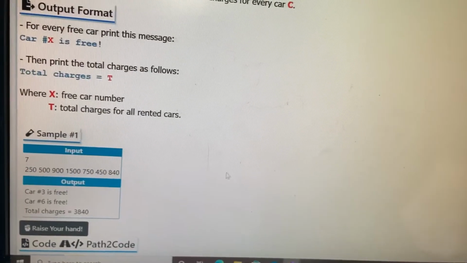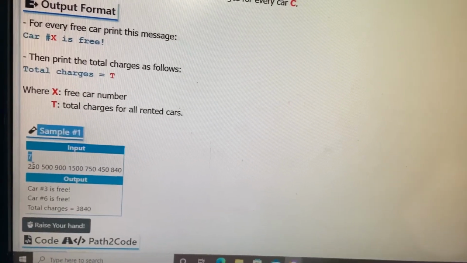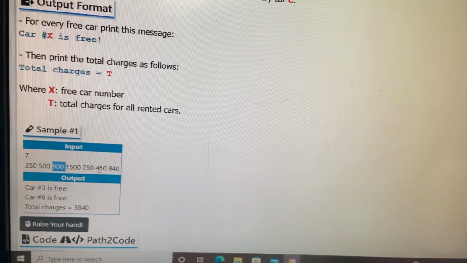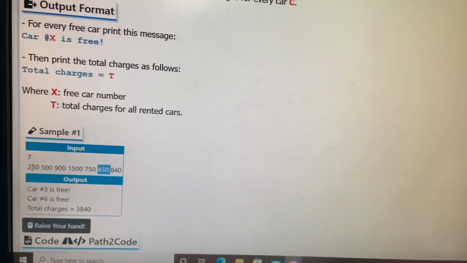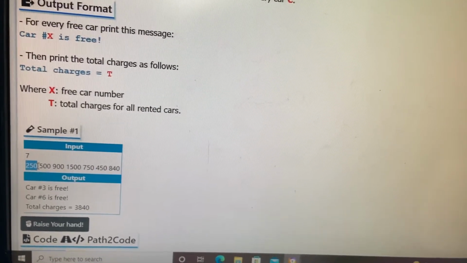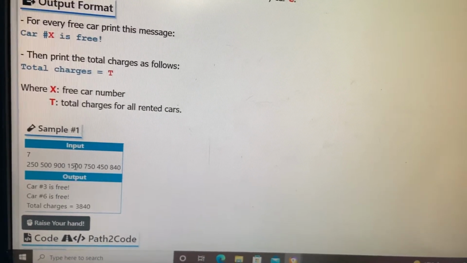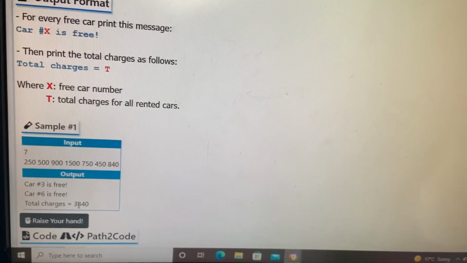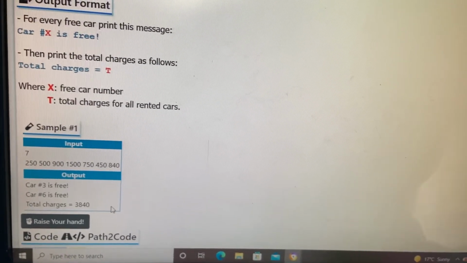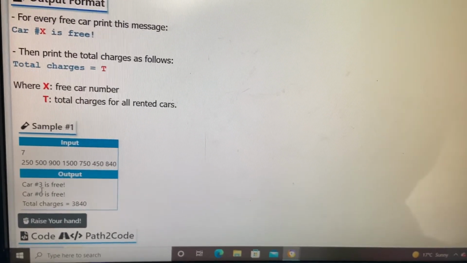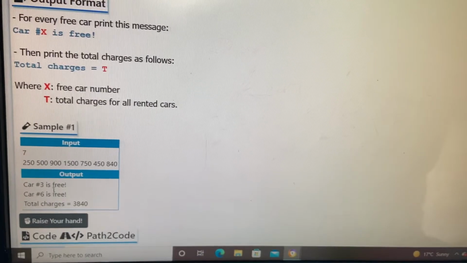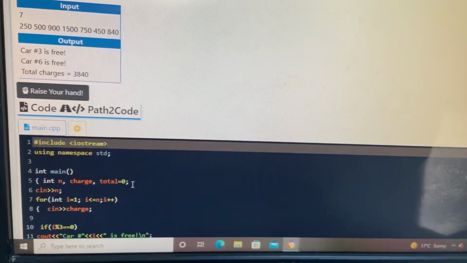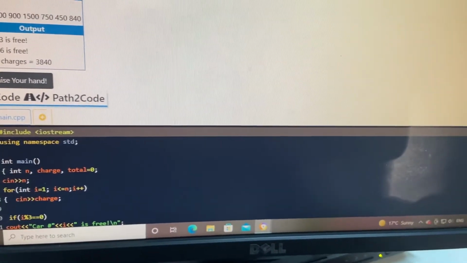So in this case the number of cars was 7, and based on the criteria of the question, the third car will be for free, and the sixth car. So we will calculate the total charges as 250 plus 500 plus 150 plus 750 plus 840. So the total charges will be 3,840, and cars number 3 and 6 are both rented for free to the customers. Let's go to the code and discuss the code.